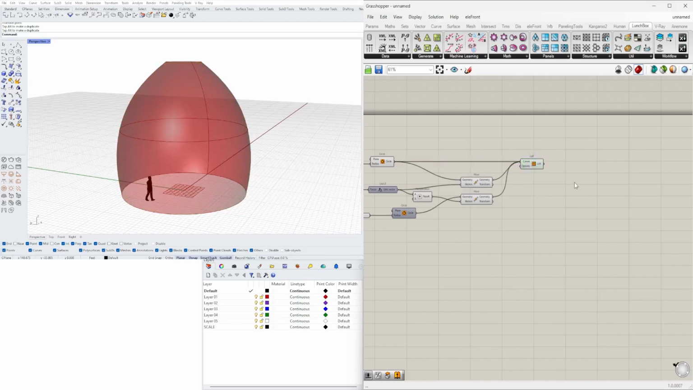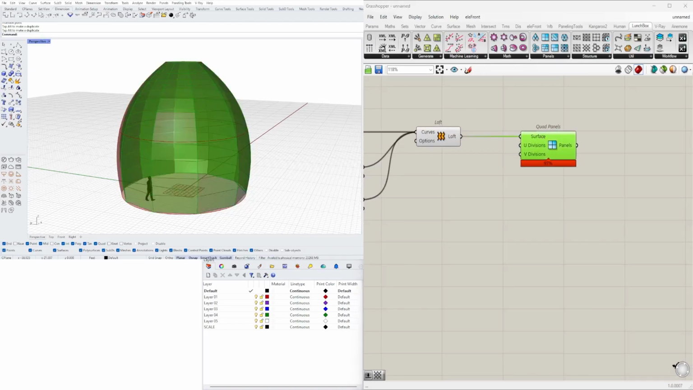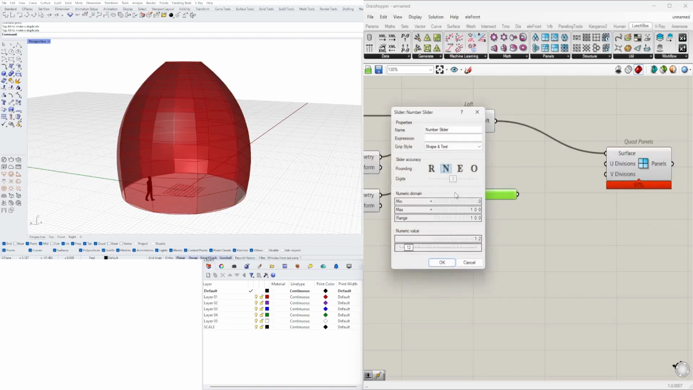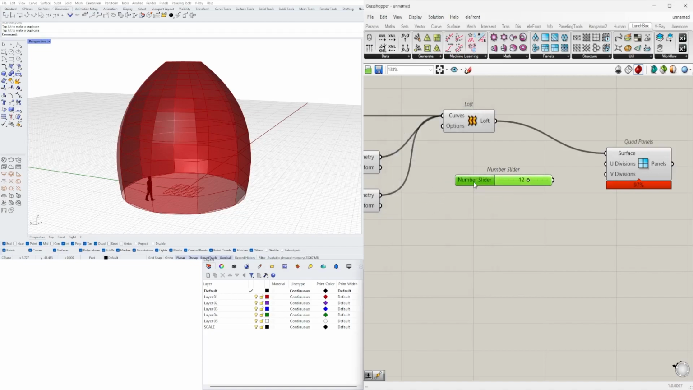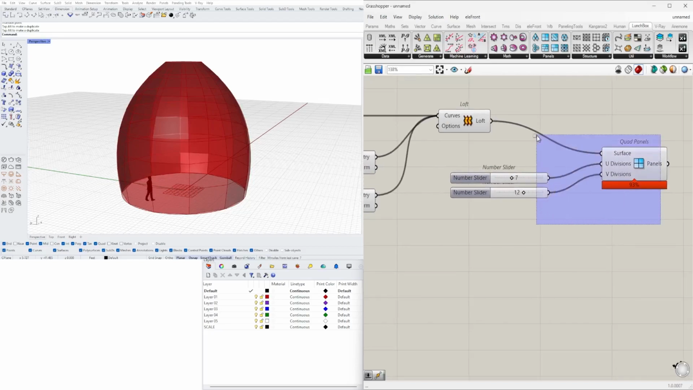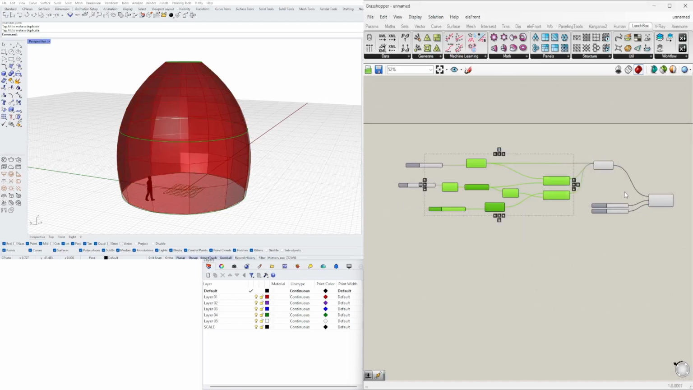Let me align this. If you go here to panels, you'll see that we can subdivide this, and I'll actually be just using quad panels. So now with this one, let's change the subdivisions. We'll go here to 12. Change the maximum to, say, 20. We'll make 2 of these and plug them into the U and V. Now let's disable the preview on the loft and all of the previous steps.